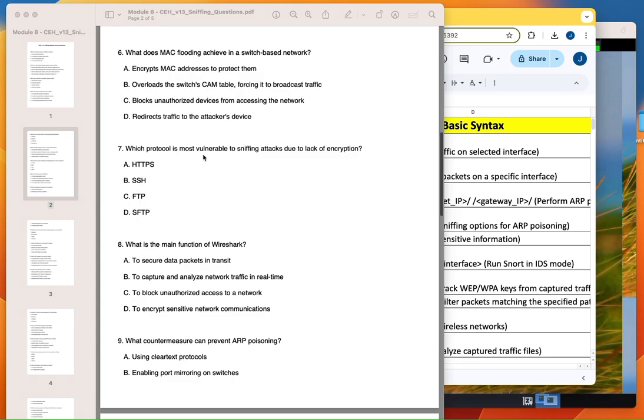Which protocol is most vulnerable to sniffing attacks due to lack of encryption? In this case, as you could see, you have HTTPS, which is running TLS. You have SSH, which is secure. You have SFTP, and the only option here that is vulnerable is FTP. And FTP, just like Telnet, sends communication over the network in clear text format. So that's what you would see there.